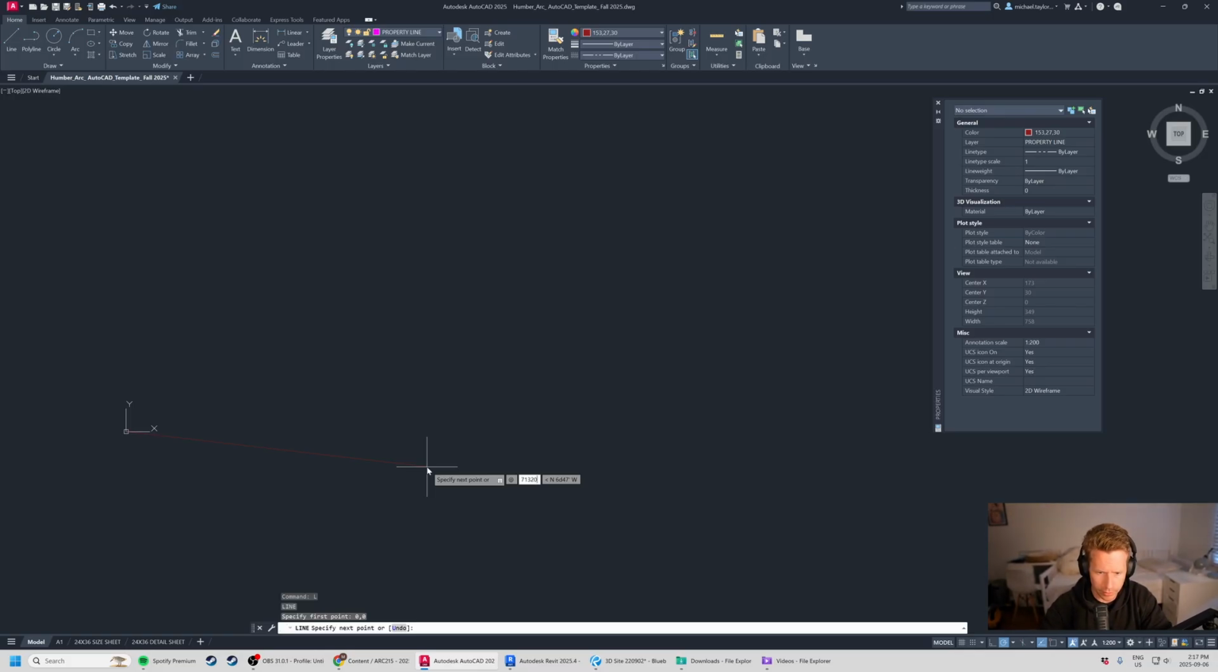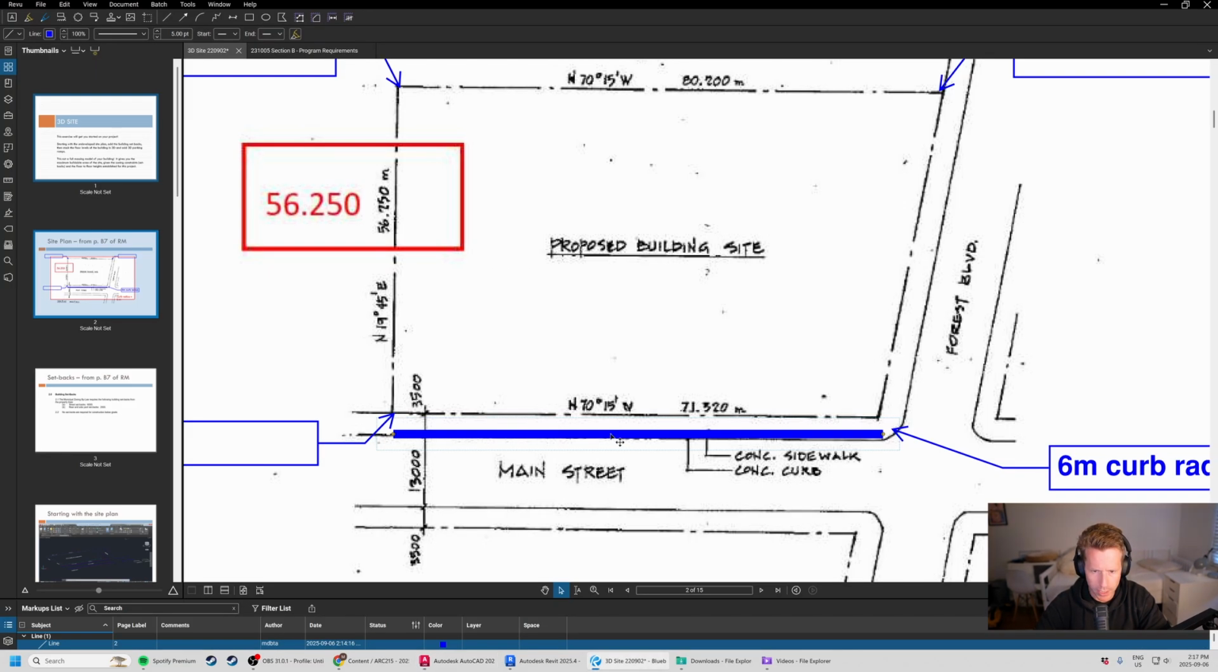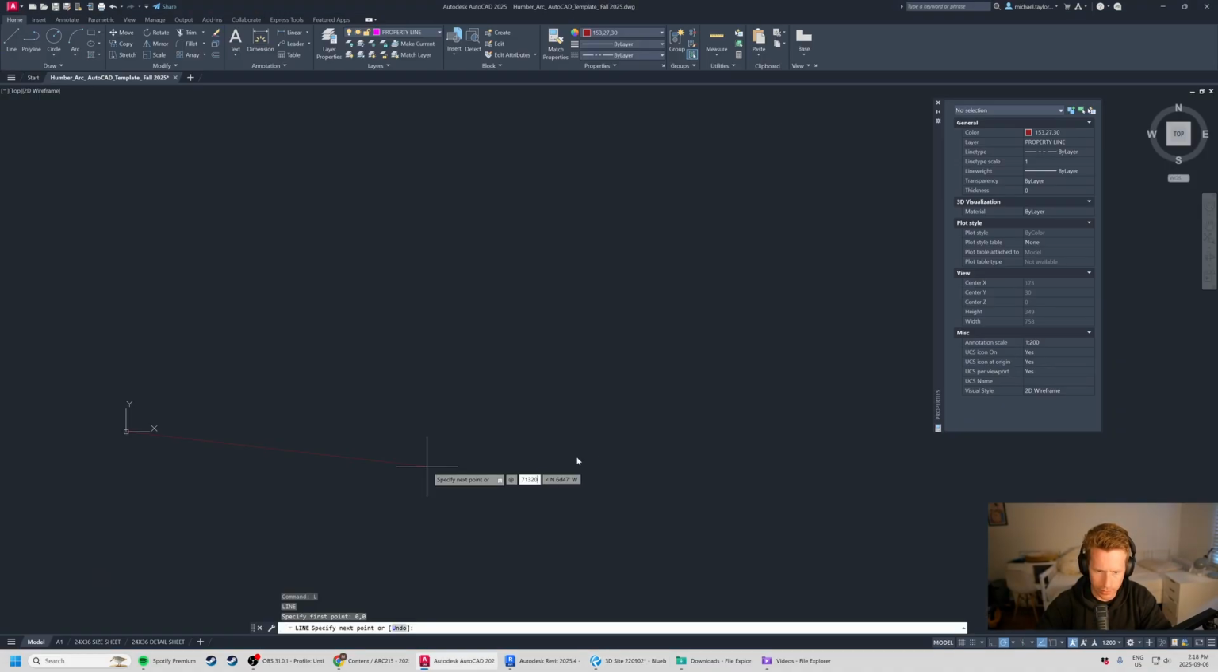If I move my cursor, it's not going to let me, it's locked in. You can see over on the right side we've got north 6 degrees, 47 minutes west, so it's not quite the right direction. What we need is north 70 degrees, 15 minutes west, I think. I'm going to hit tab, so I've got that distance locked in now. If I zoom out a little bit, my distance has been locked in, and now it's letting me choose the direction.